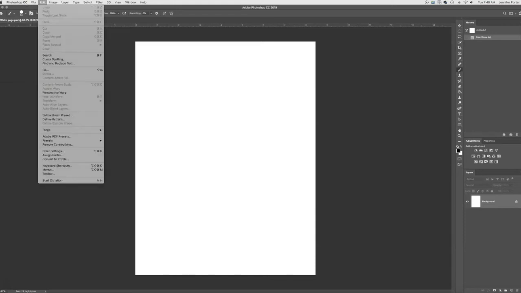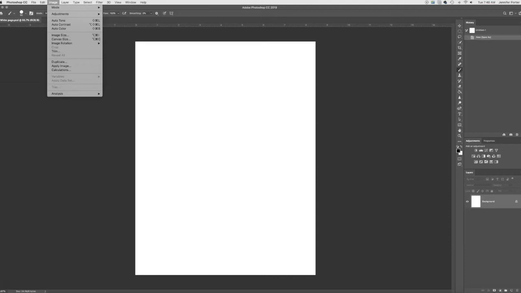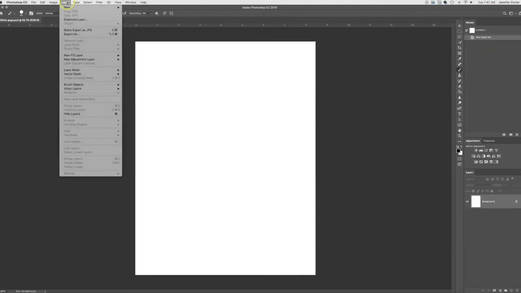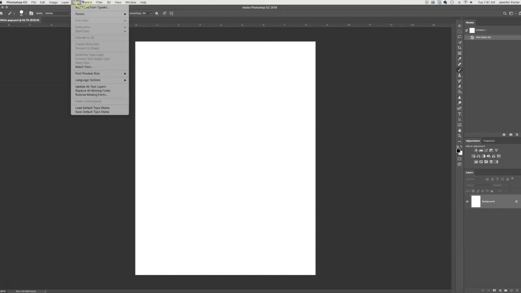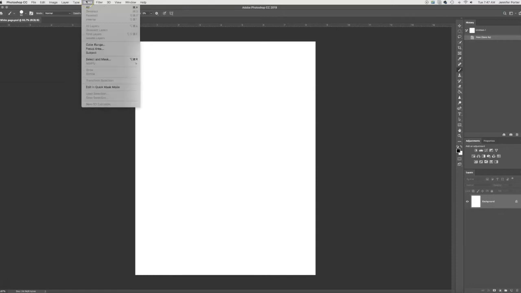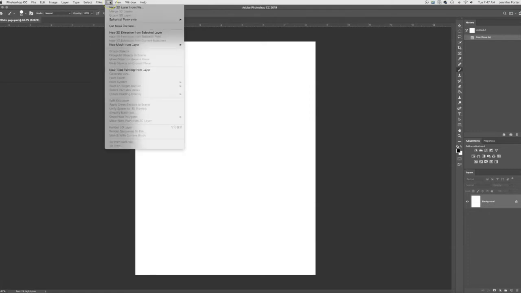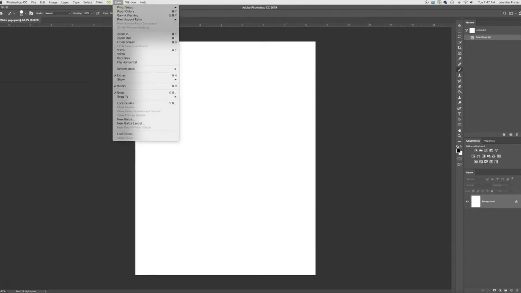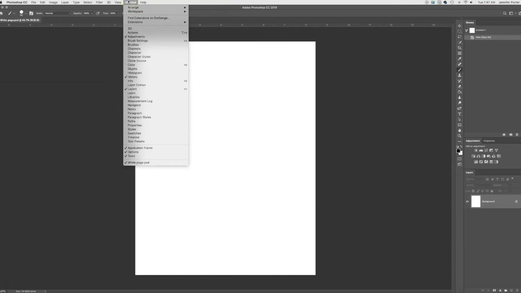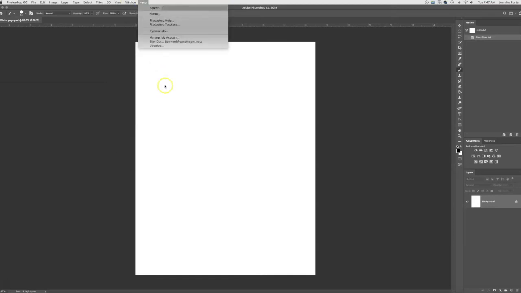The next tab is Edit. Then you have Image, and this is where you're going to do your adjustments. You have the Layer drop-down menu. You have one for Type. You have one for Select, Filters. I don't use the 3D one, so we're going to skip that. And you've got your View and your Window drop-down menu, and then Help.